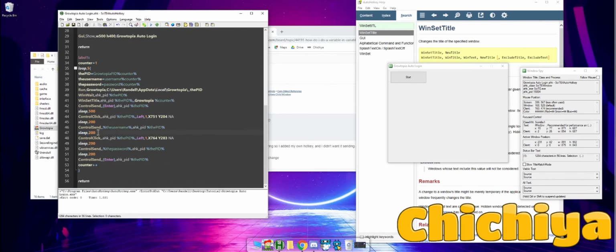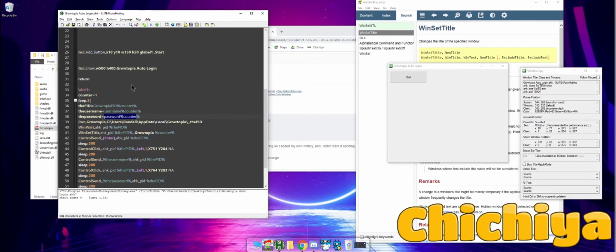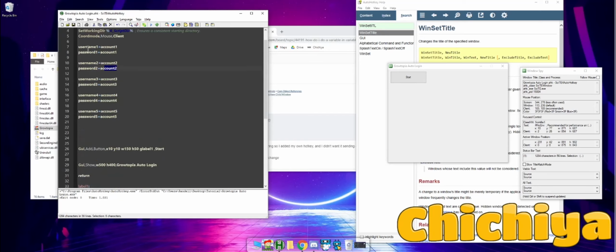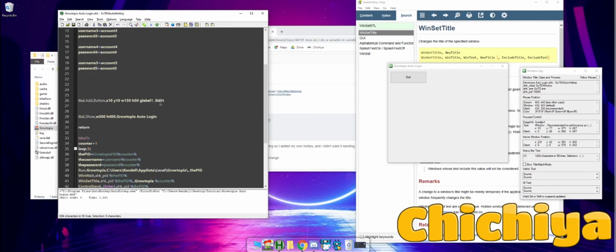And then it sleeps for 200, and then it clicks on the password area, and then it sleeps for 200, and then it types the password in that area, and then it sleeps for 200, and then it presses enter again, and then counter plus plus to change. It changes the counter plus plus. Instead of 1 it becomes 2. The PID now is Growtopia PID 2. The username now is username 2. The password now is password 2, and the password 2 is this. Username 2 is this, and so on.